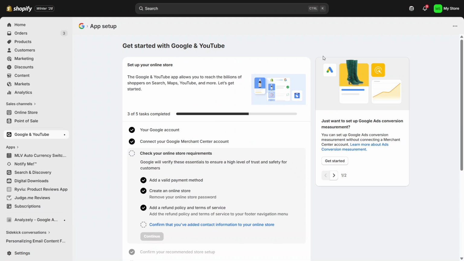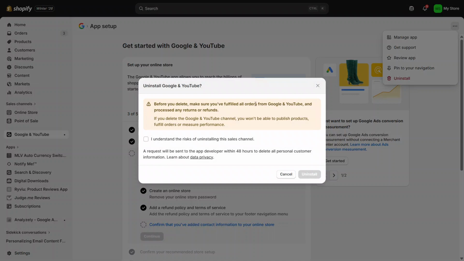Now look toward the top right corner of this app dashboard. You should see an icon with 3 horizontal dots, which usually means more options. Click on those 3 dots. A drop-down menu will appear, and from that menu, choose the option labeled Uninstall. As soon as you select Uninstall, a confirmation pop-up will appear.